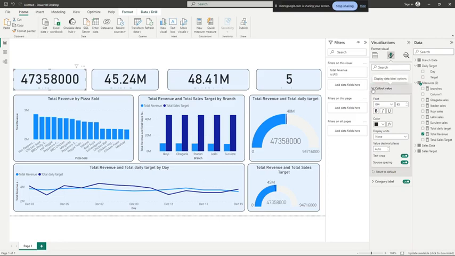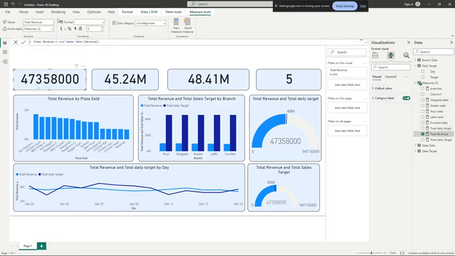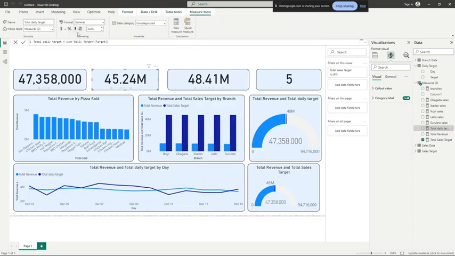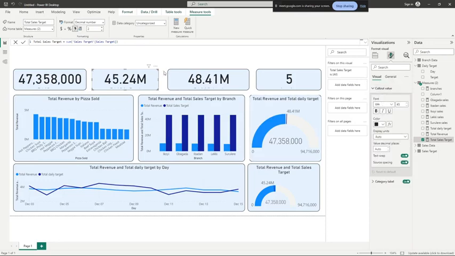Here, total revenue. Let me put the comma. So these are the things we would do. This is for total daily sales target. Let's put the comma too. So I can come to the call out value. This one.